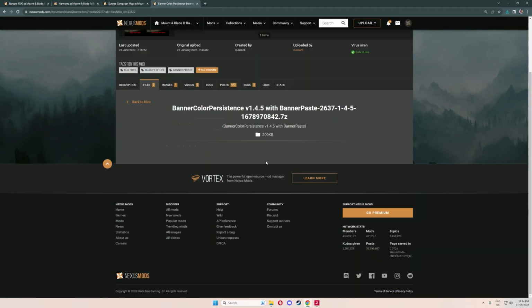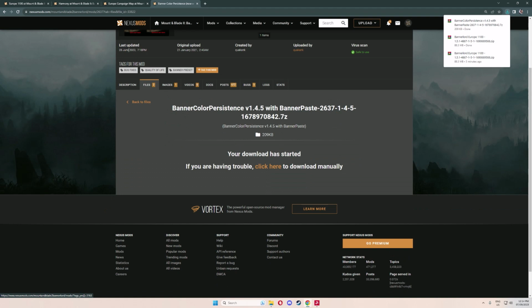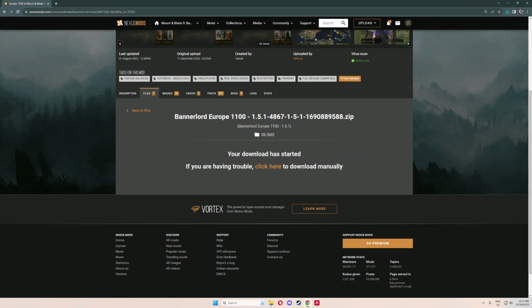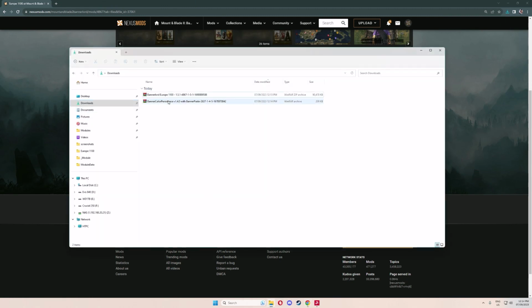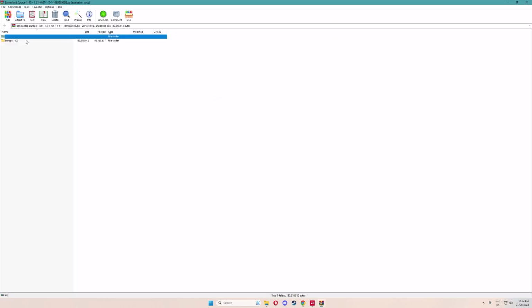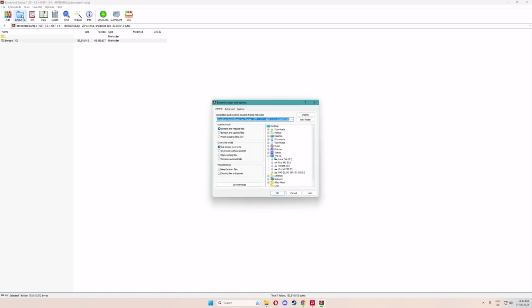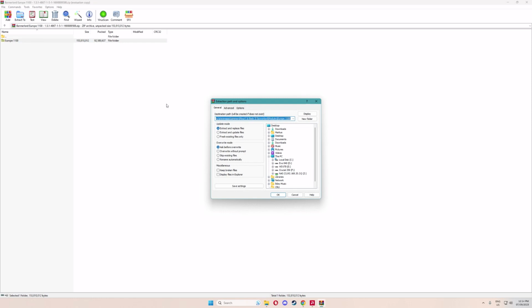I'm not going to bother downloading everything for now. I'll just use two as an example. So once those files have been downloaded, you go into your downloads folder and open them up in your unzip tool of your choice. So I'll start off with Europe 1100. Here is the folder, and this is going to be extracted into my Bannerlord modules folder. Now, if you want to double check what that location is, within my Steam library, Steam apps, Mount and Blade, and then there is a modules folder, which you can see here.